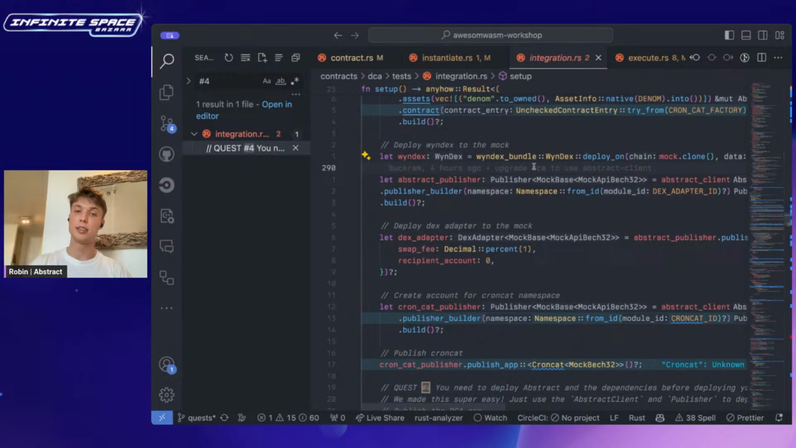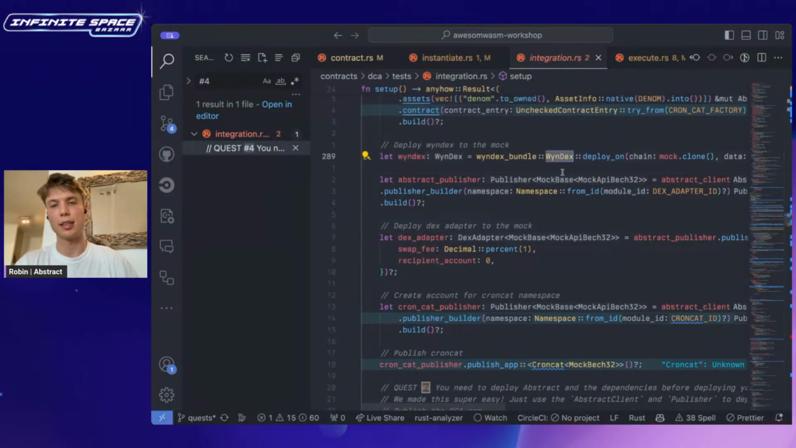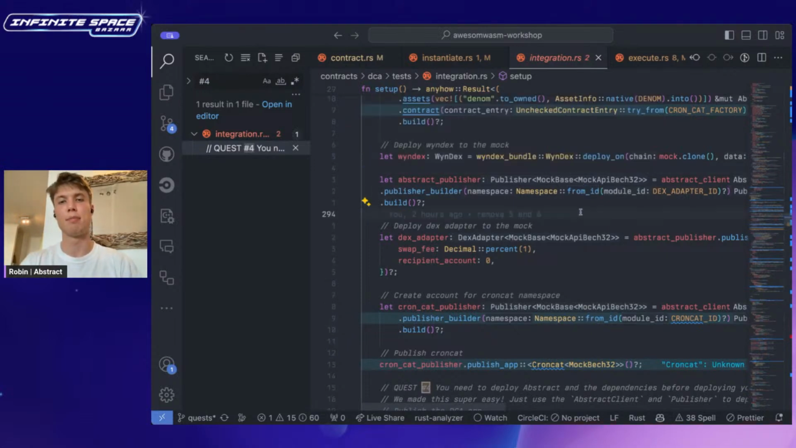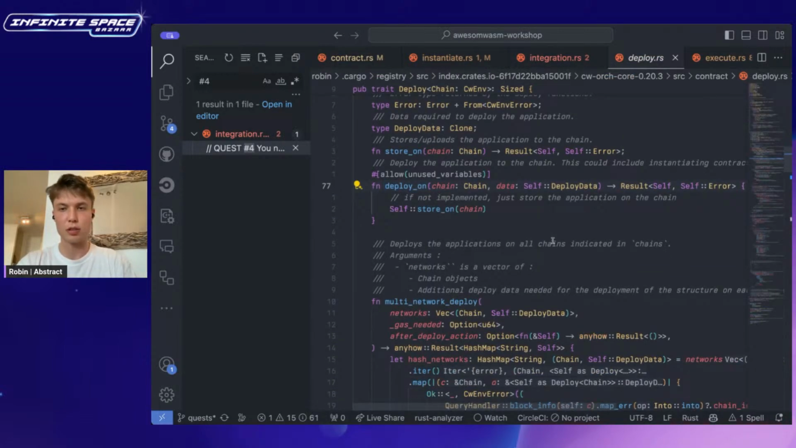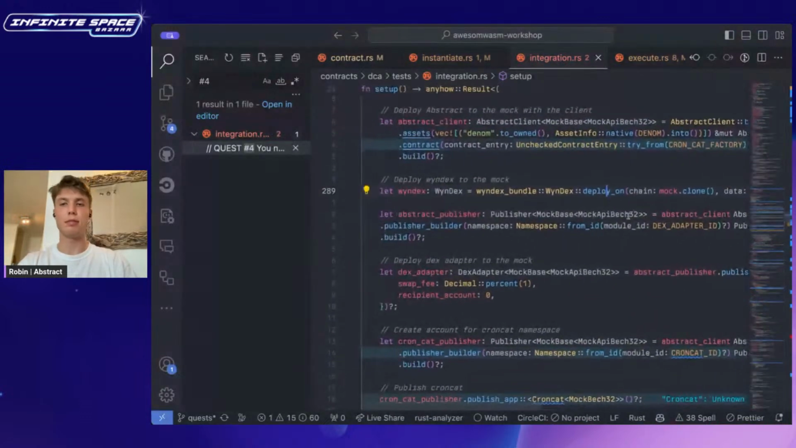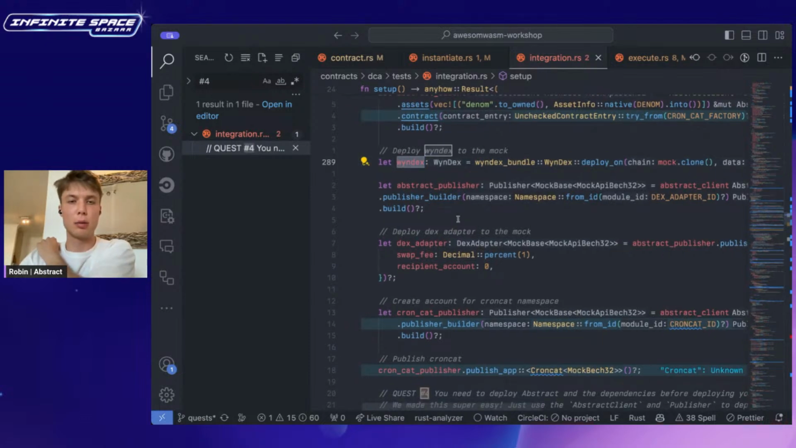Then we use CW Orchestrator to deploy a DEX onto this environment. So in this case, it's Wyndex. So this is everything that Wyndex has. So these are pools, these are factories, this is token emissions. Everything that Wyndex does is deployed to this environment. So if you go into this function, it doesn't actually show the implementation, but it deploys and instantiates all the contracts onto our environment and then returns an object for it.